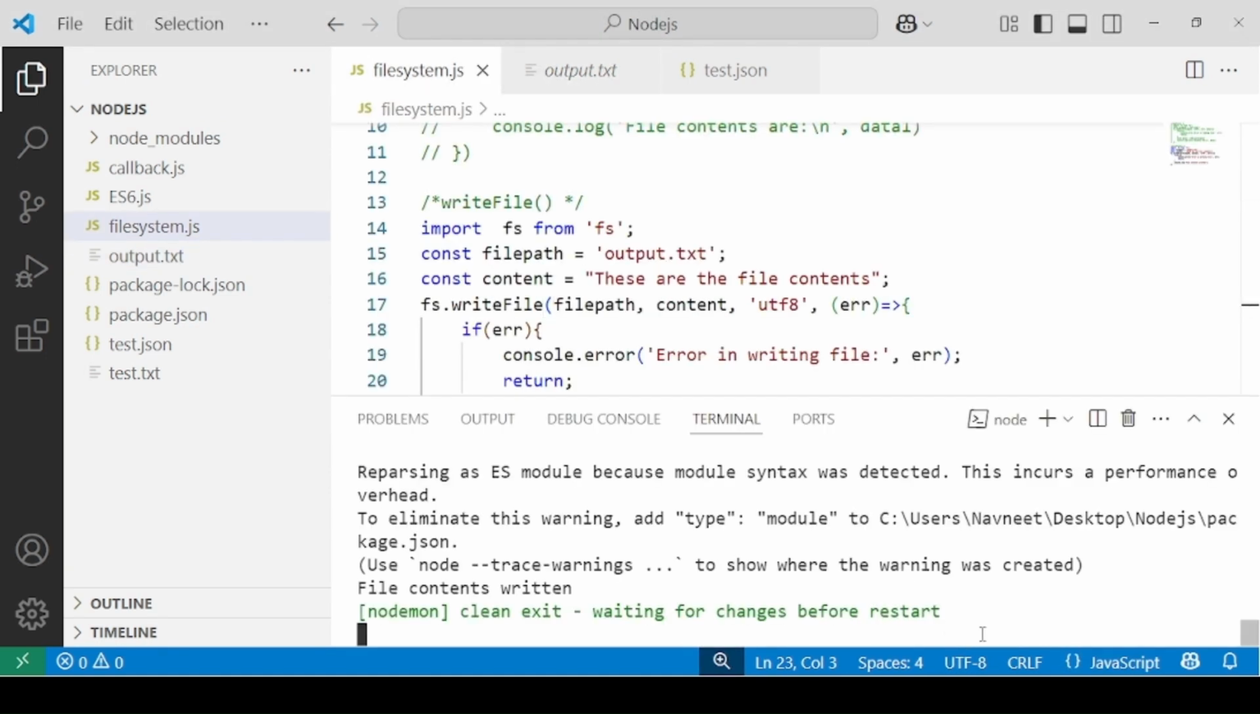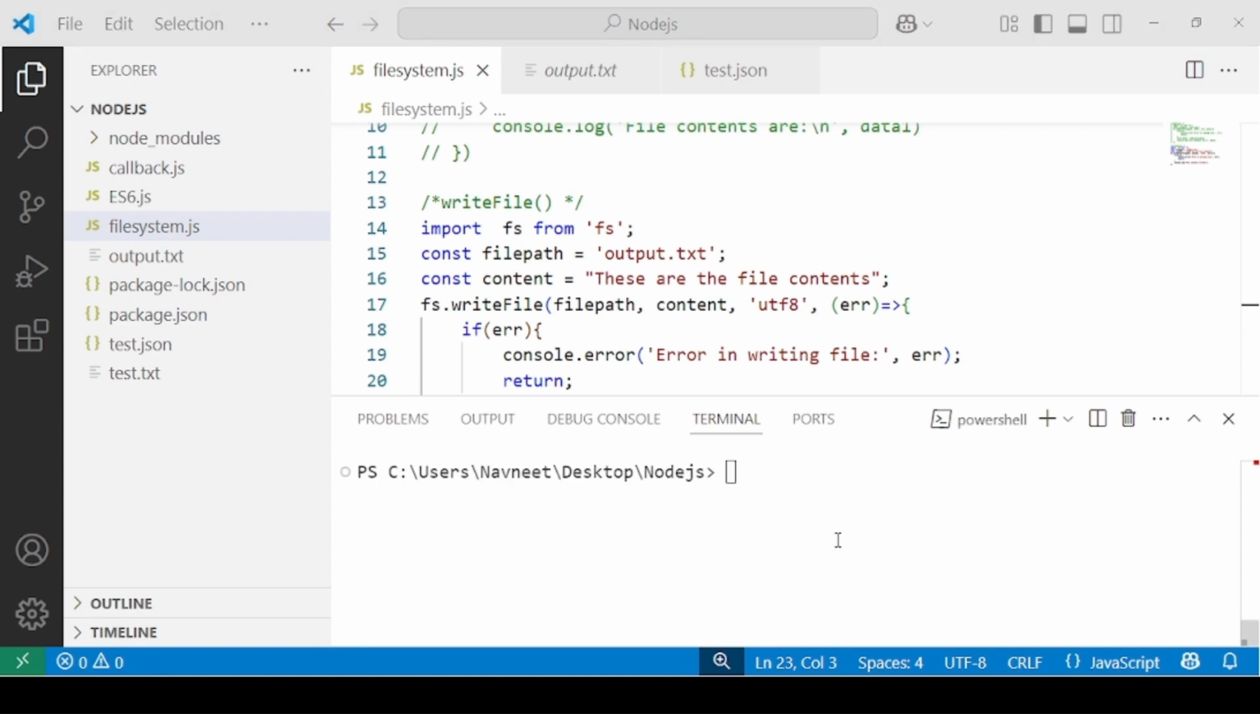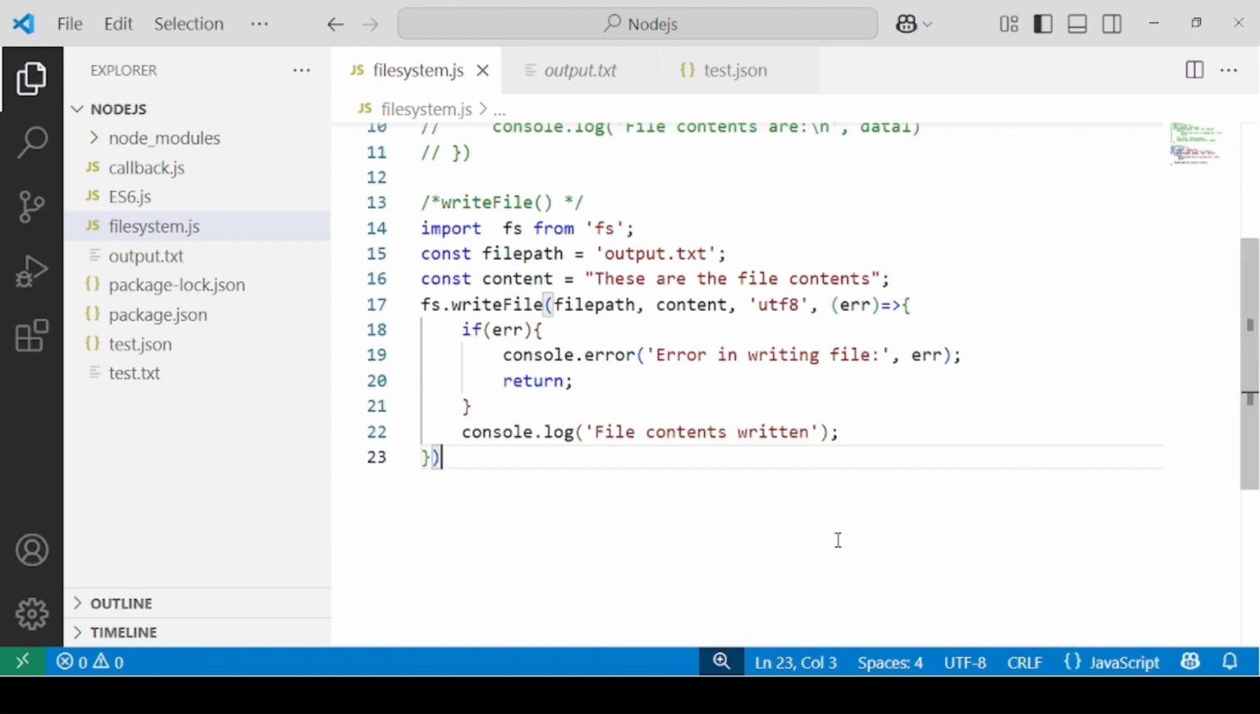I'll do one thing. Let me just stop this for a while, just to see that changes are actually happening. Okay, now instead of putting the string as the contents, you can also have some object. You can create an object, and you can write that object in the form of JSON into a JSON file.